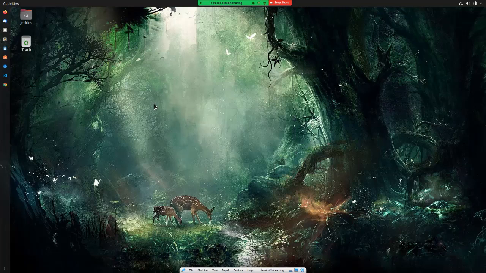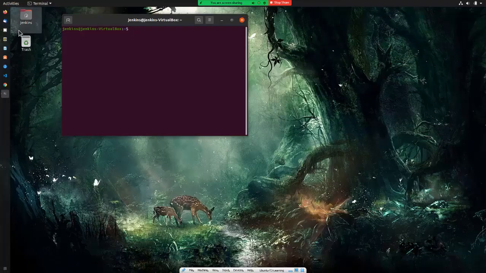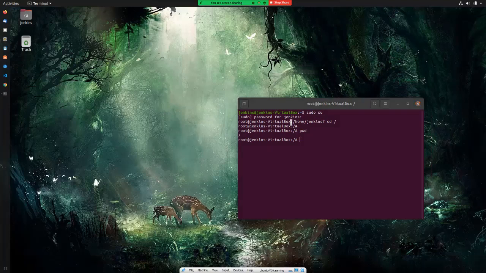And let's go ahead and install Jenkins in this Ubuntu 20.04 machine. Before that, let me open my terminal here. If you go there and search for terminal, the terminal is in front of you. Let's go sudo, and yes, I am inside the root folder. So easy.